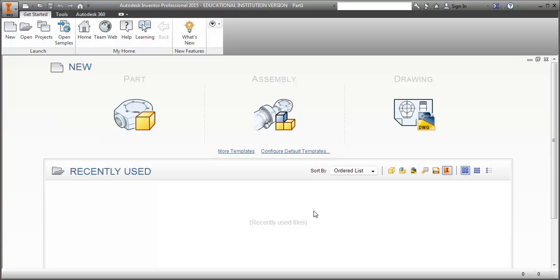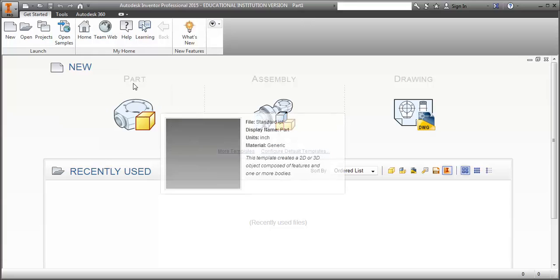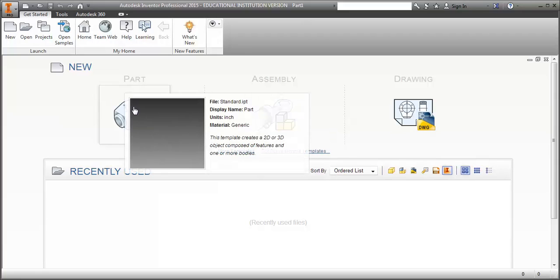Okay, in this demonstration we're going to learn how to use Inventor to draw the adjustment block which has been assigned. Just remember you're creating an IPT, which is a part file. So here I'm in Inventor at the beginning, and you have a part file that you can create, and that's where we're going to be at.